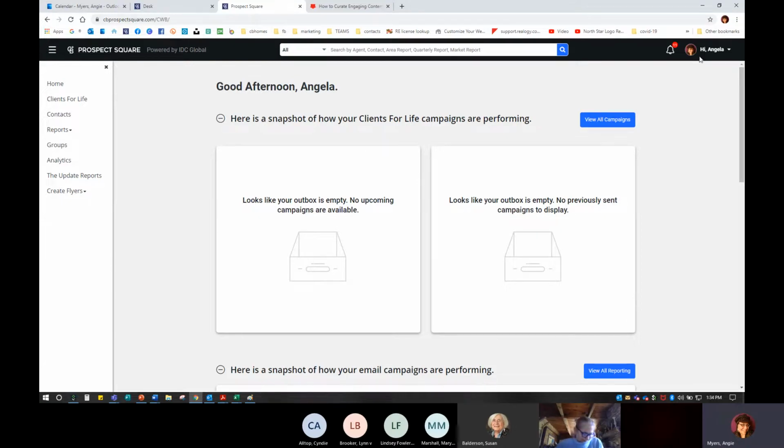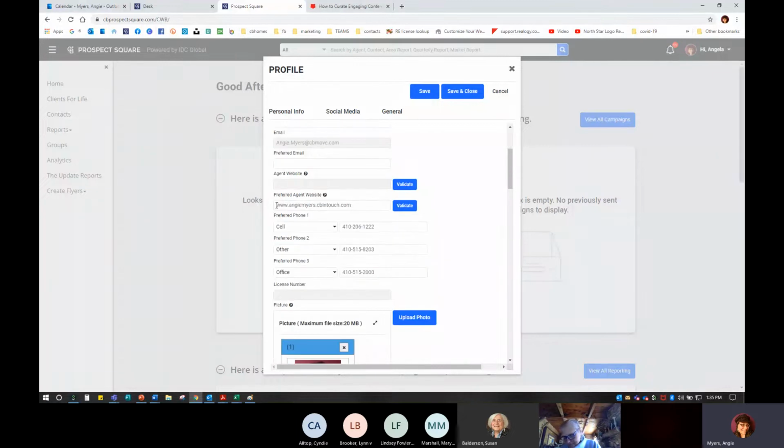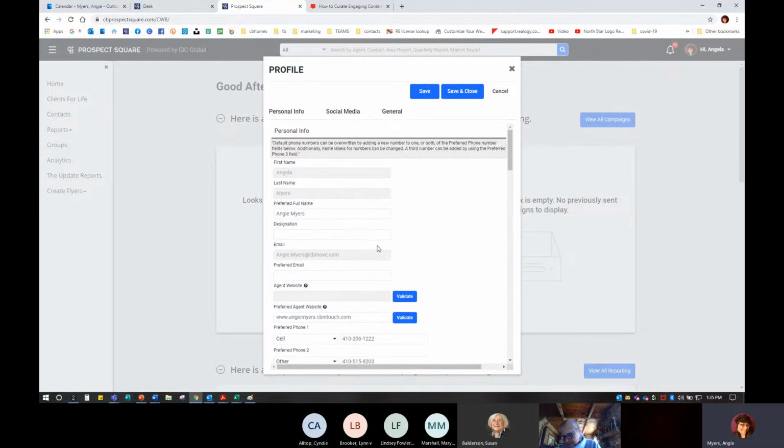I would be remiss if I didn't remind you to go into your profile at the top right-hand corner, click on My Profile, and make sure that you have a robust profile. Your name will be grayed out. That does feed from Trident as well as your email. You do want to include your agent website, which you can also validate through the system if you don't know what your agent website is.